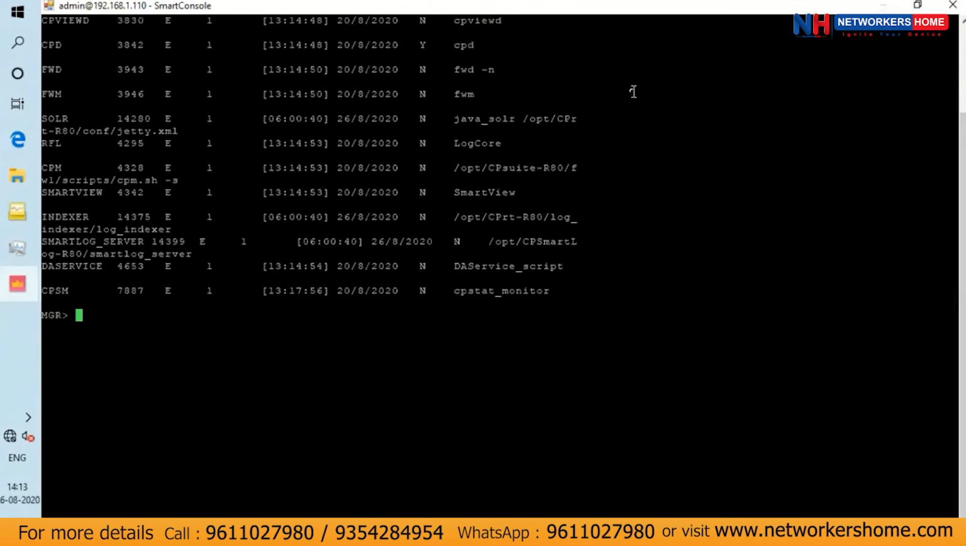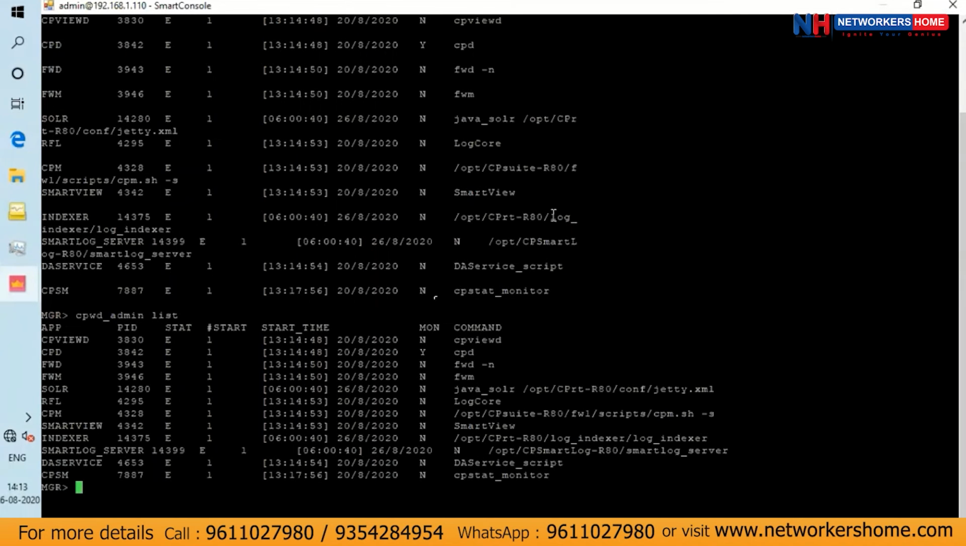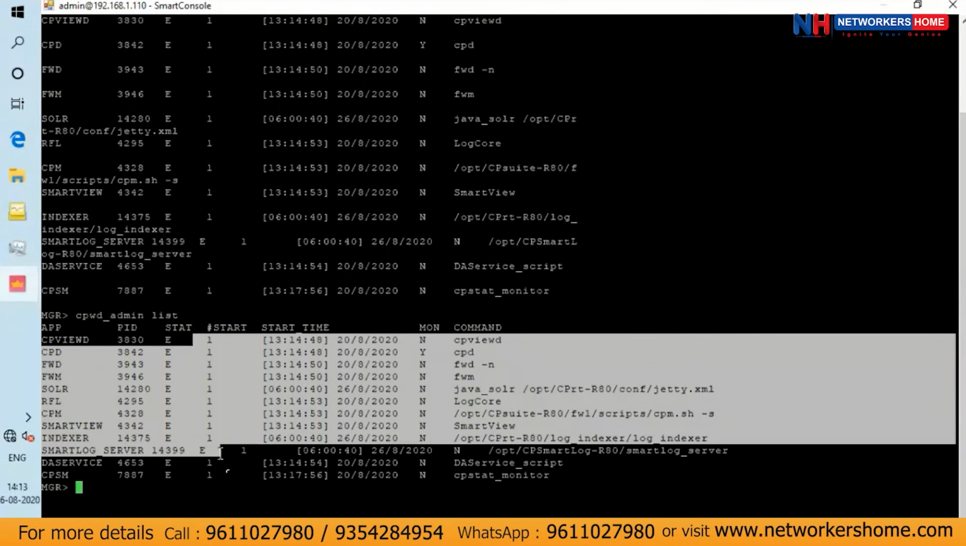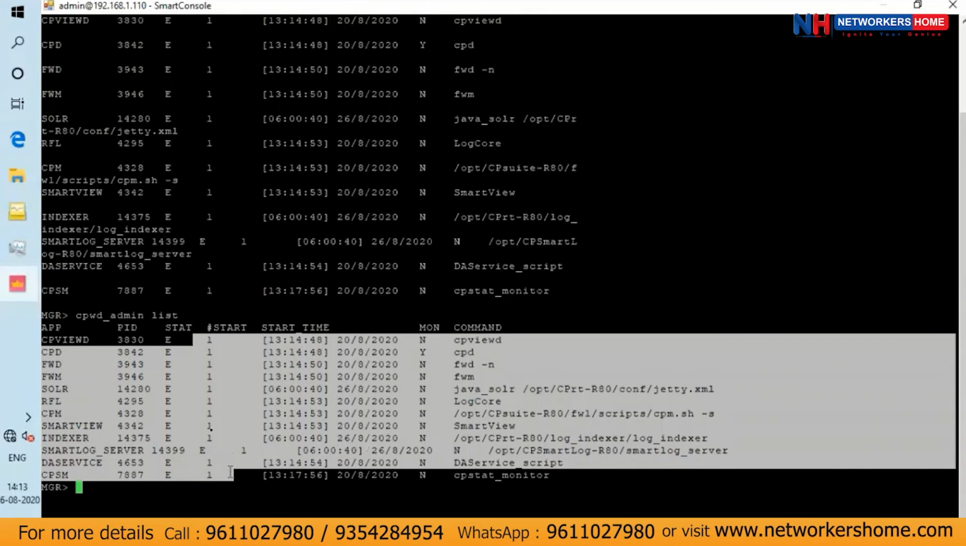Yeah. So as I discussed, there are processes that are running. As you can see, some have monitoring and some don't. And these all are one, which means the manager is running successfully. If you want to troubleshoot if your manager is not working properly, you can check this command, which is cpwd_admin list, so space list.